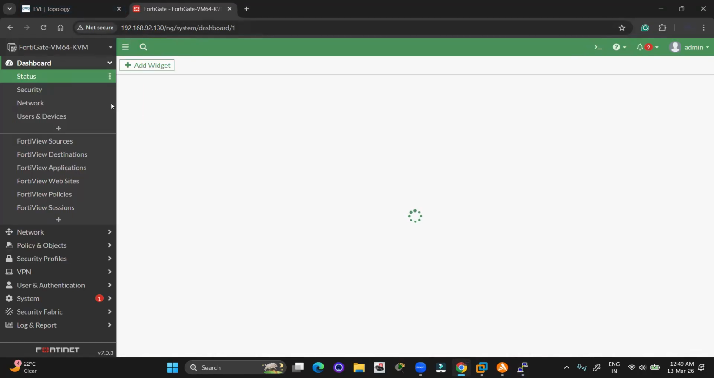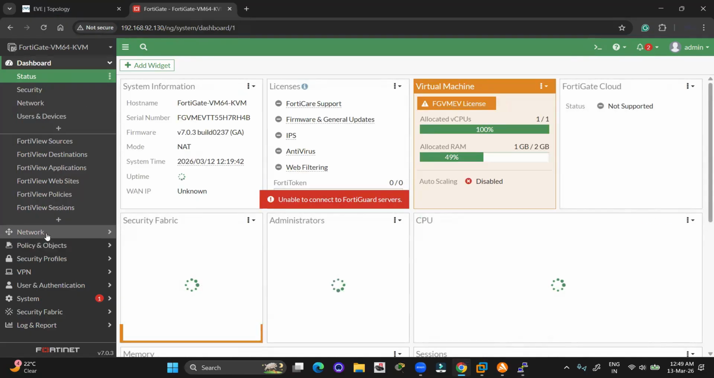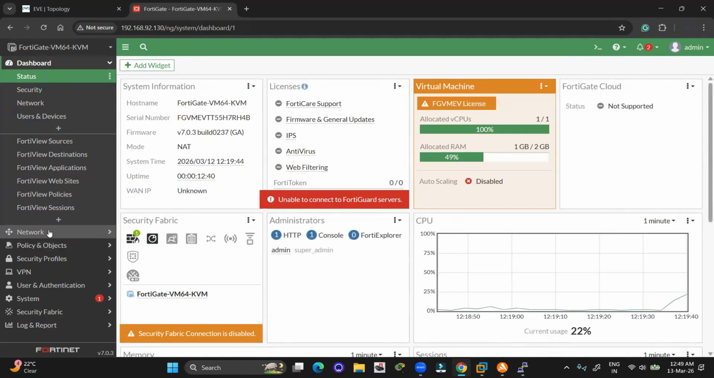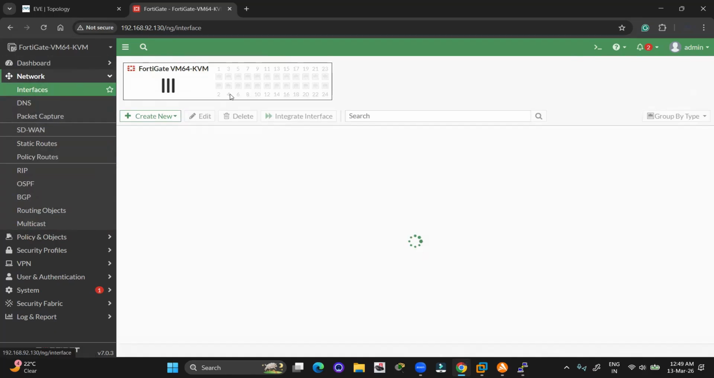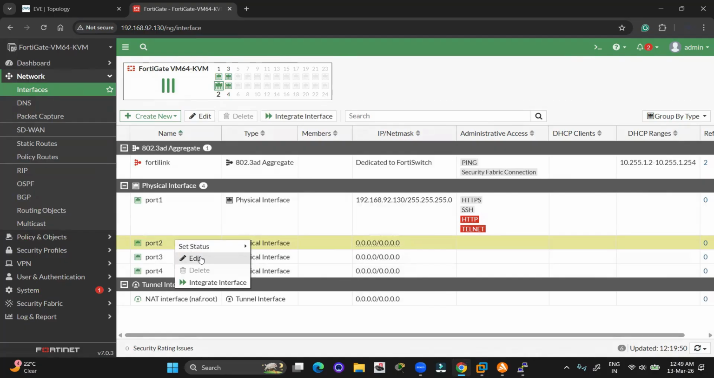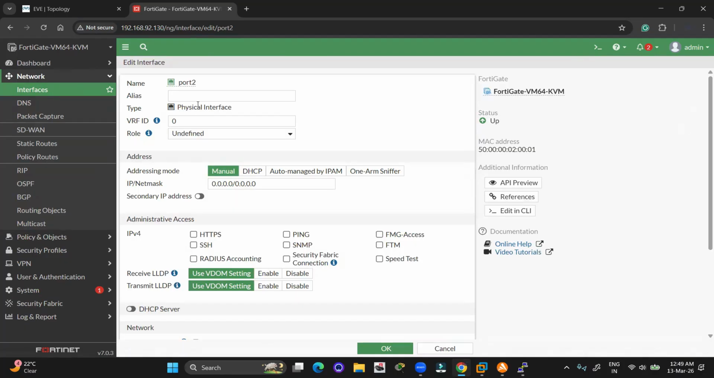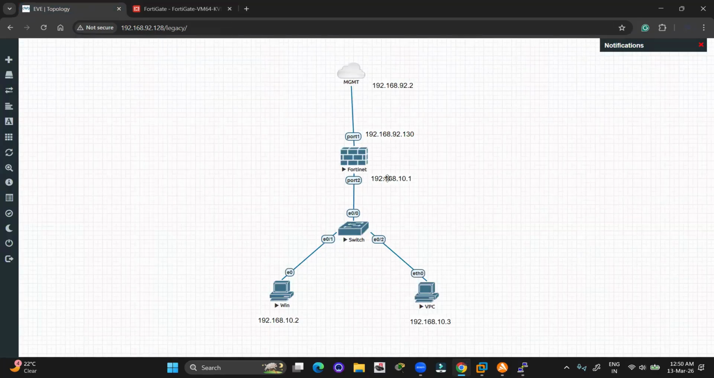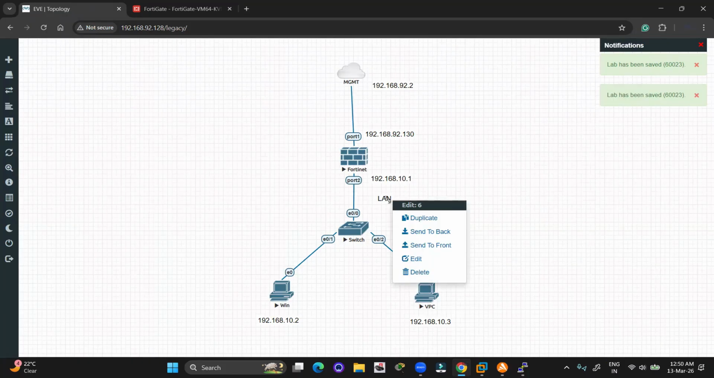Okay. Now, how can we provide the IP address to my interface? So you have to go to network interface. Okay. Here, let me edit the port number 2. Okay. On port number 2, I'm going to provide the IP address. But let me also mention which port that is. So as I know that this port is my local area network port. So I will mention LAN over here.